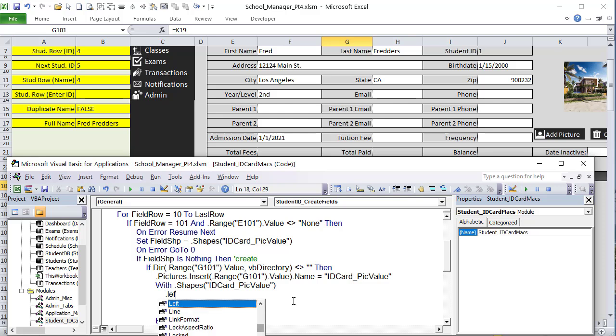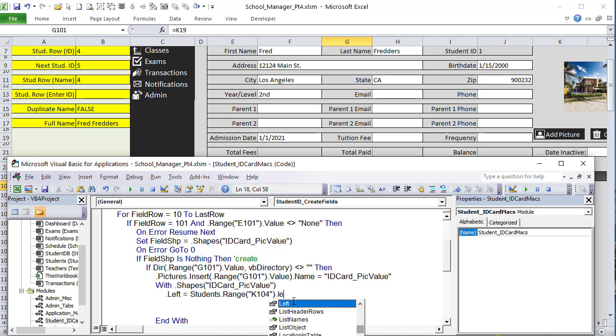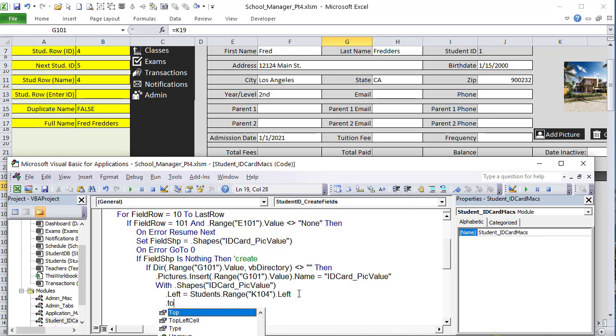Well, first I want to set the left position. We'll just set a specific left position. Now it's okay because we're going to move it. Left position equals students, and then dot range, in this case K104, just set it a specific range, dot left. And then we'll do the same thing with the top position. So I'm just going to copy this here, set the top position as well. Dot top is equal to dot top. Okay. All right. So now we've got the top and the left.